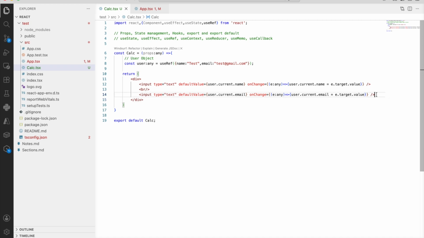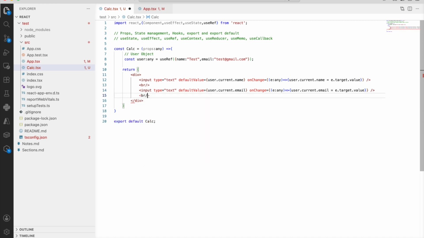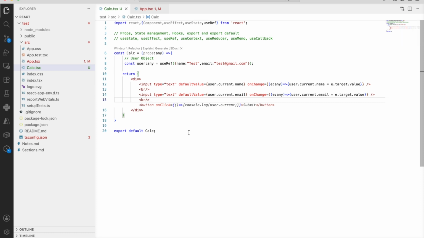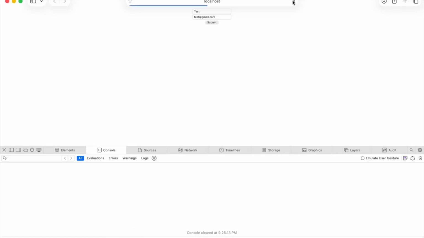Now let me add a button to reflect the user object when we change. Okay, I'm creating a submit button. Whenever the user clicks on this button, it logs in console. Okay, so now let's see how it will work. So now the username and user email have already come here. Whenever we submit, the actual result is submitted and logged here.